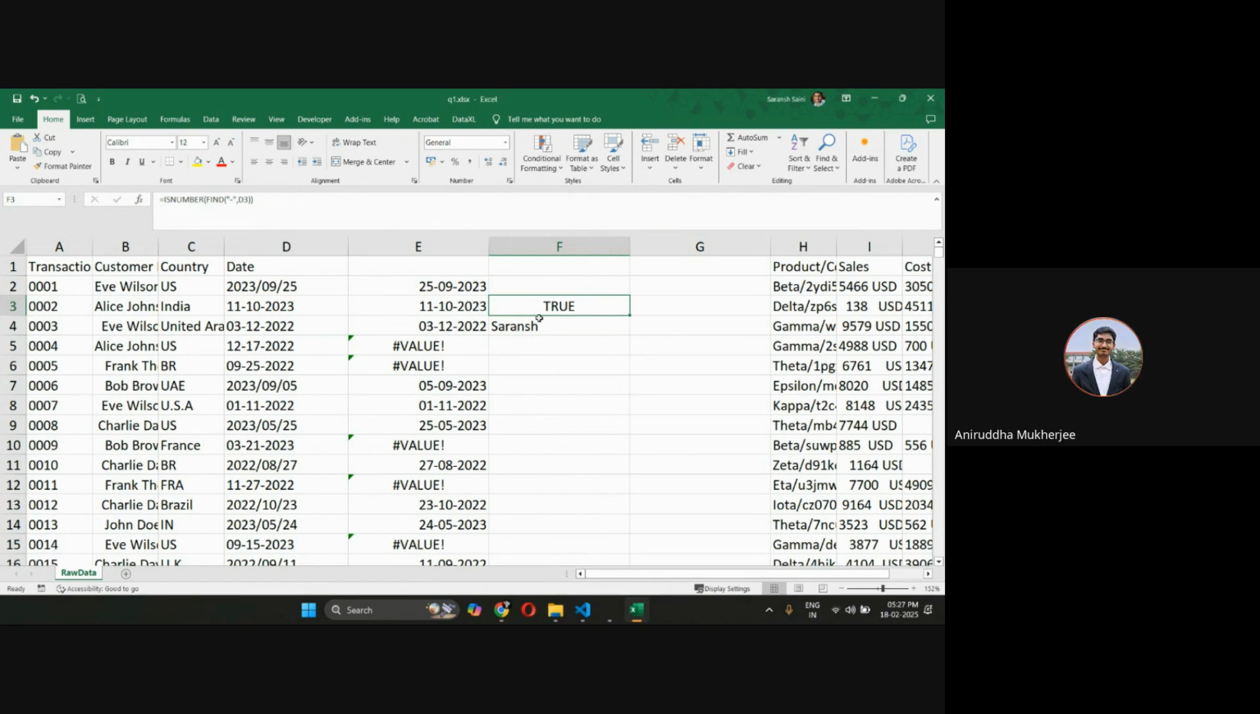So if it's true, then do not parse. If it's false, then parse using date value. Exactly, exactly. If we are able to find this hyphen in it, then we have to not parse it. We have to actually do something else. And if we are able to find it, then well and good. That's pretty fine.